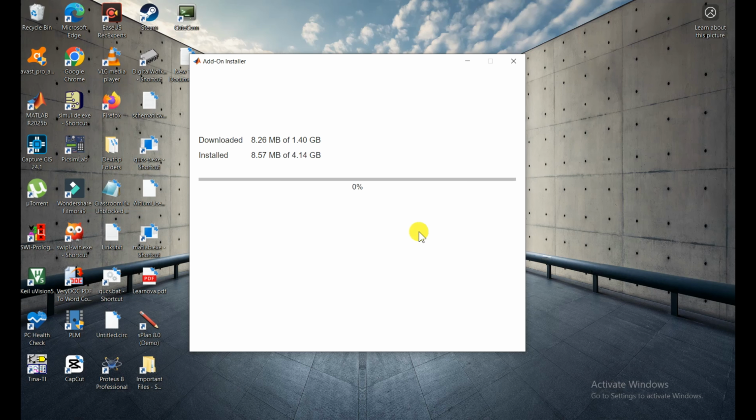Now they simultaneously download and install Simulink. This is a 1.4 GB file and the installation is 4.4 GB. So we need to wait here for 20 to 30 minutes, depending on your internet speed and your PC condition. Then the downloading and installation both complete, and after that I will show you Simulink running.